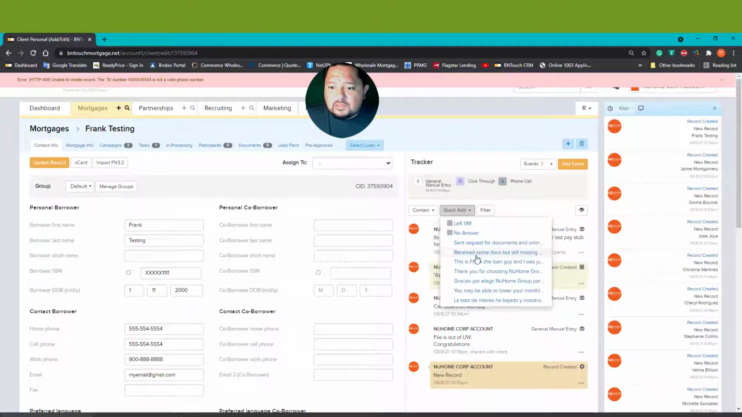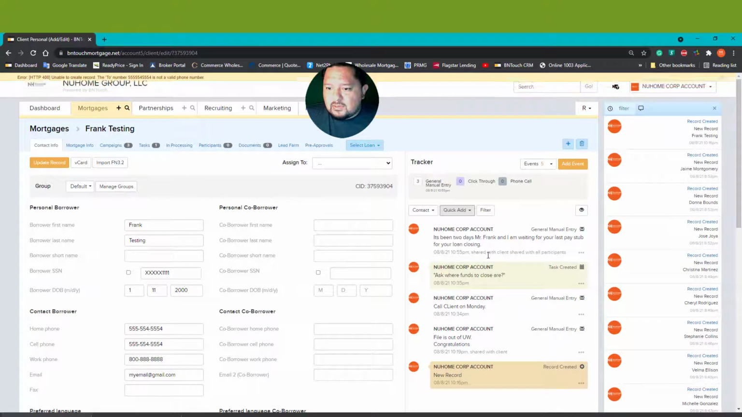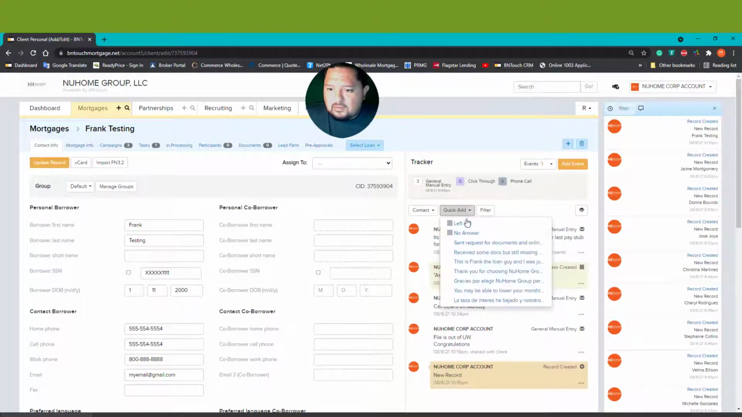Now, so here's a bunch of templates that I've created. So feel free to add your own templates, and you can go ahead and add your own templates here, and it'll make things easier.